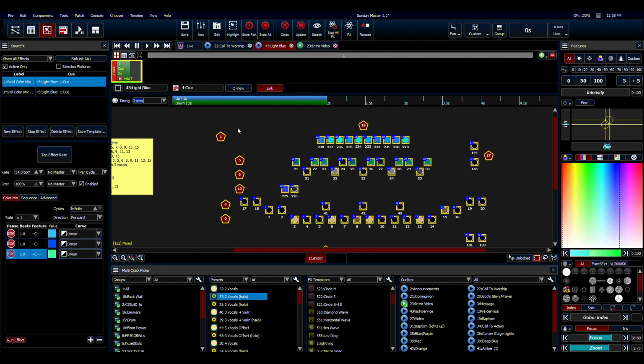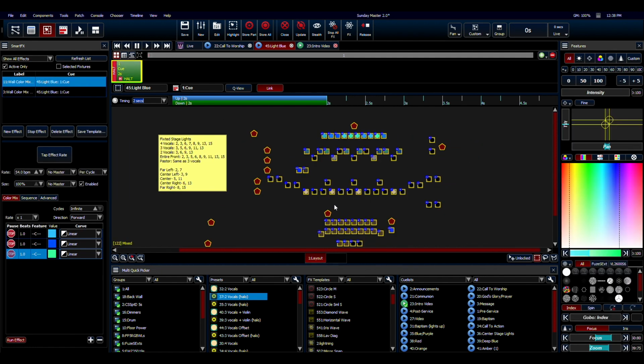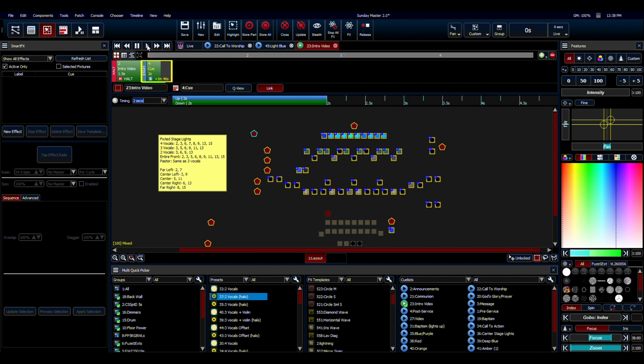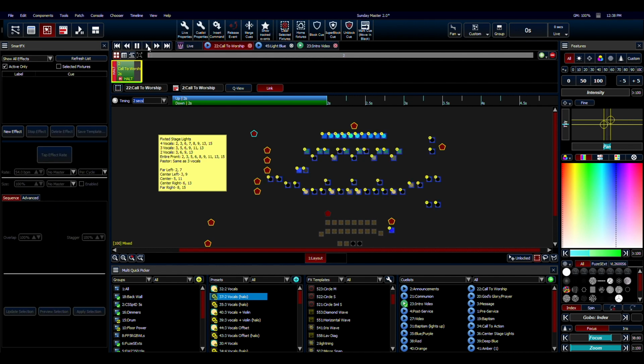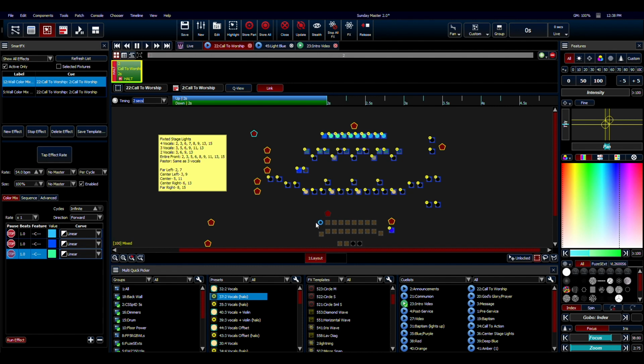Let's go to light blue. Copy, paste. That worked. Paste. Okay, there was something off. Maybe I didn't copy the right thing. But yeah, so there we go.